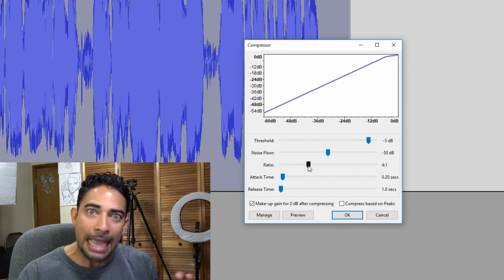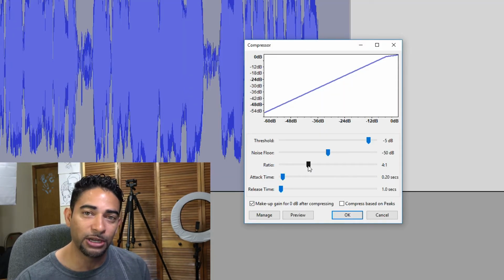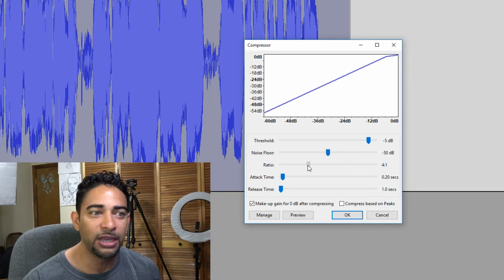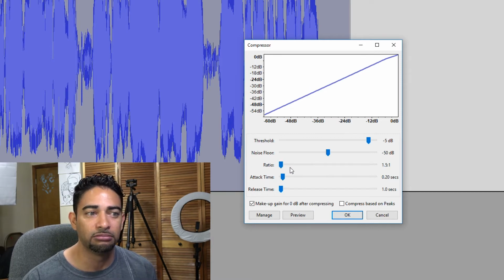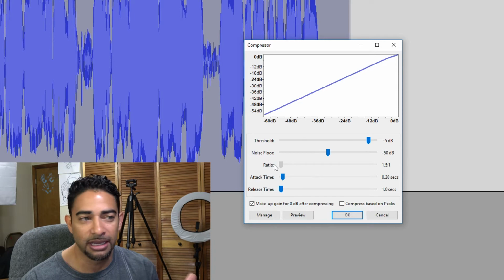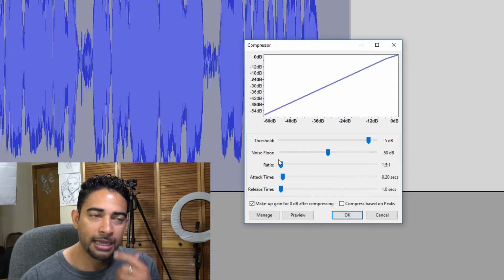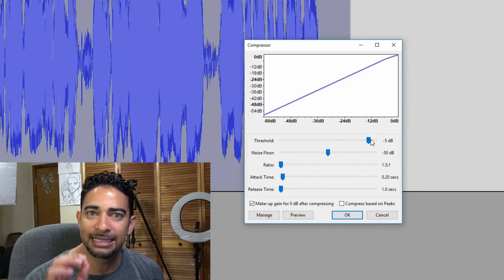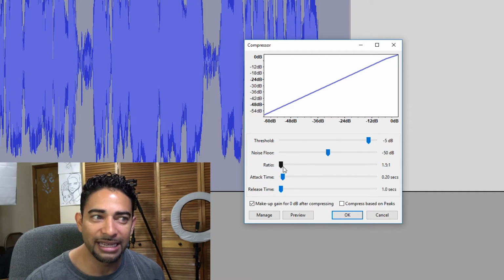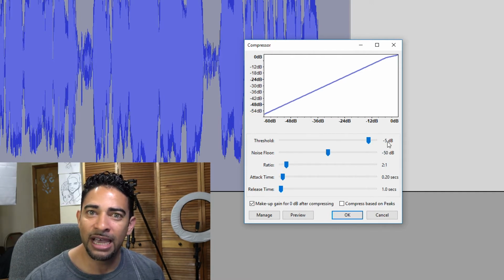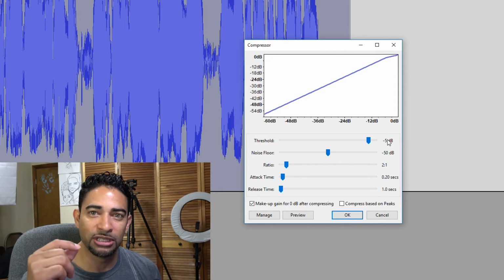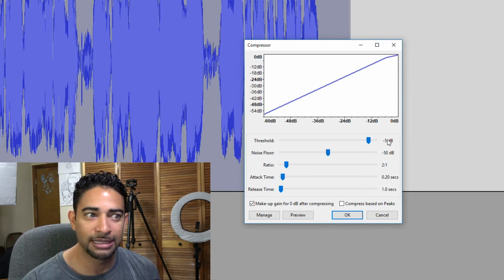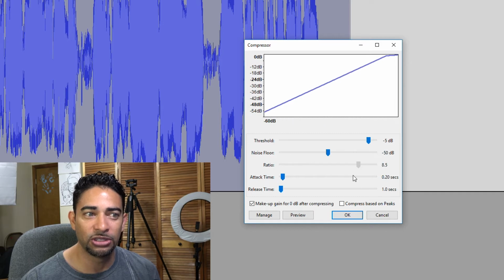All right, now the ratio. The ratio is how much compression we are using with the compressor. If we have a ratio of 1, then it works at -5, and that's it. When you multiply that, instead of -5, think of it as a compression of times 2, 10, and then 3, 15, so on, all the way up.